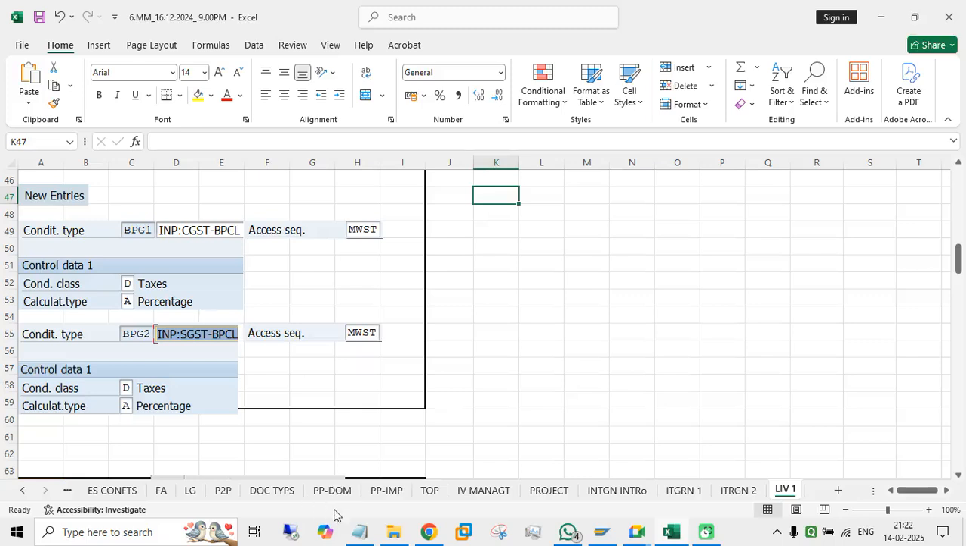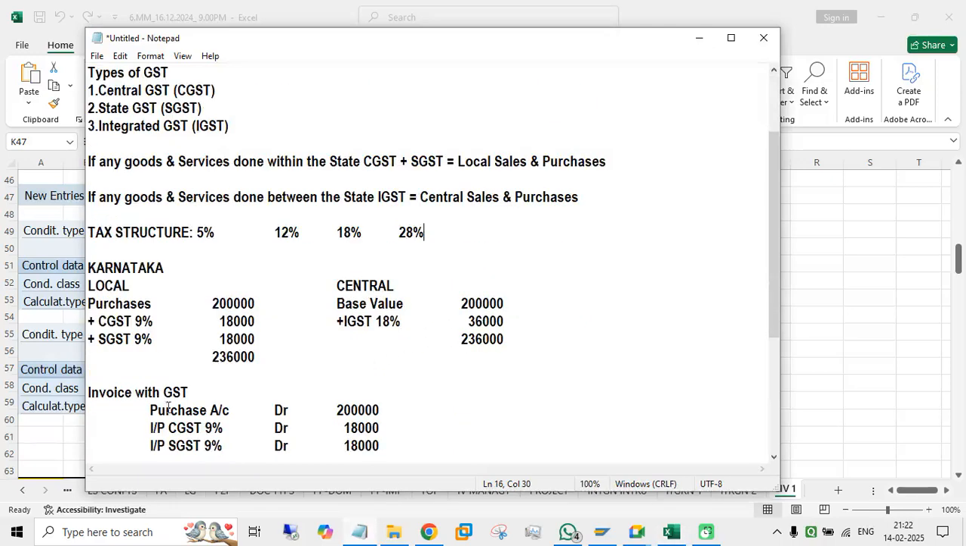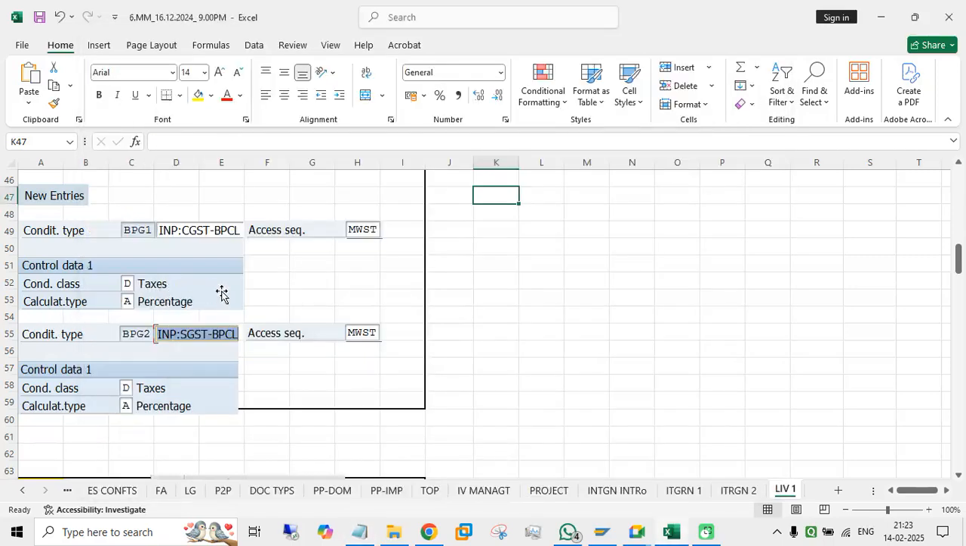So obviously we will apply the GST on a percentage, right? So like this you have to give a command: I am applying the GST taxes and it should calculate on a percentage. So you have to define that. This is step number 2.